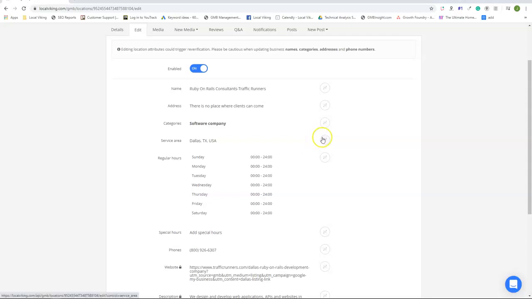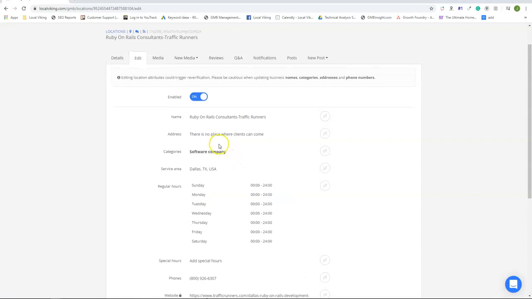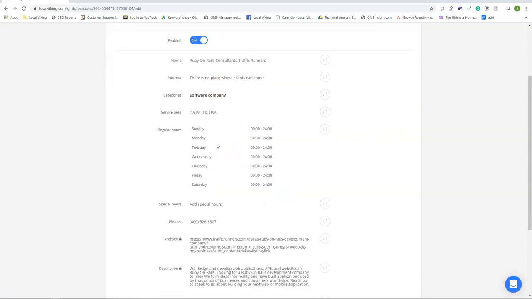If you were to click on any of these attributes though, we have a unique feature where you can actually choose to lock the attribute. What this does for you is, if anyone was to try to make a malicious suggested edit against your listing, Local Viking will go ahead and revert that attribute back to the original state. So if someone tried to change this time to 8 a.m. to 5 p.m., when in reality it should be 24 hours, as long as this is locked, it will revert back to 24 hours. This frees up your time so you don't have to constantly monitor all your listings for anyone trying to make malicious edits.